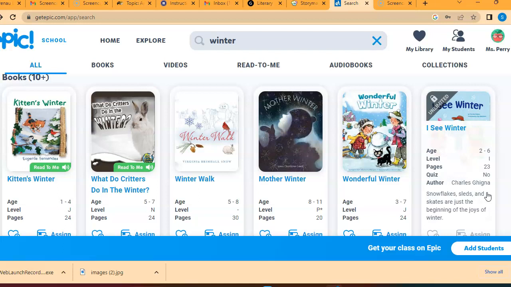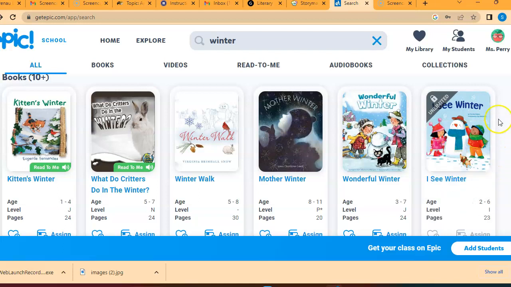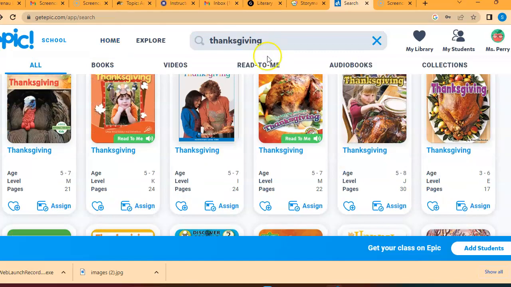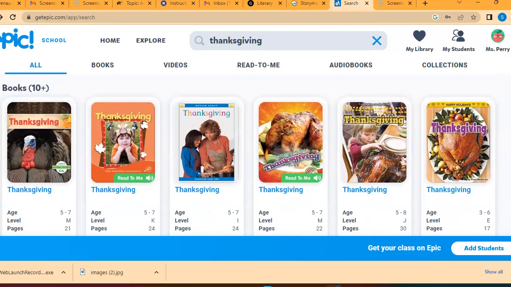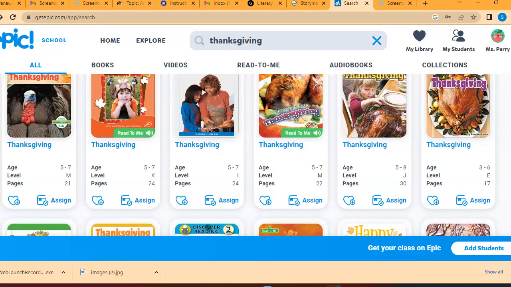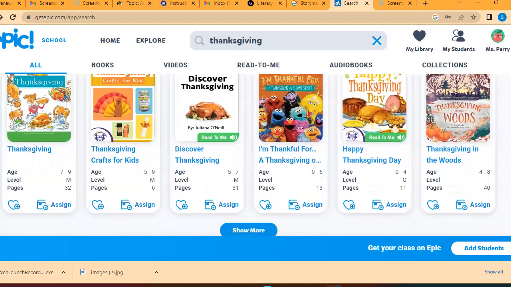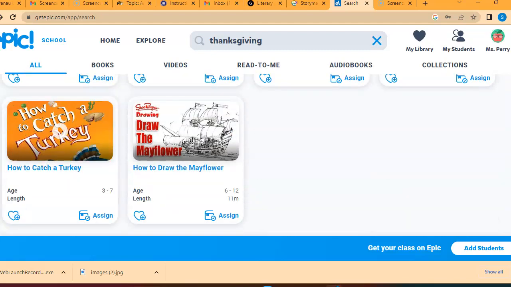Some educational uses for this would be that it helps you to narrow down your searches when you're trying to find specific books about specific content. Like let's just type in Thanksgiving. Thanksgiving, it pulls up all these different books. You have nonfiction, you have fiction. It shows you the reading levels. So it's really great content here.